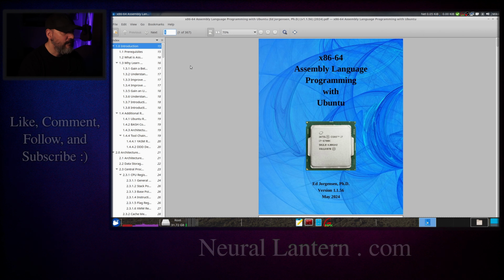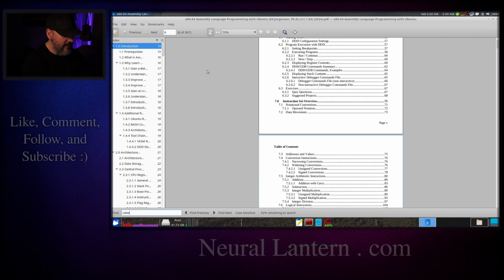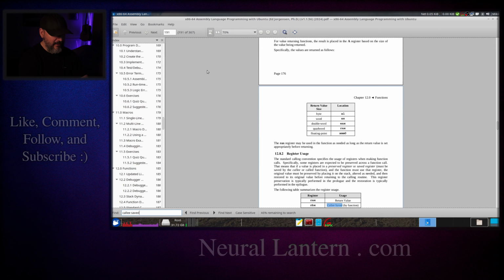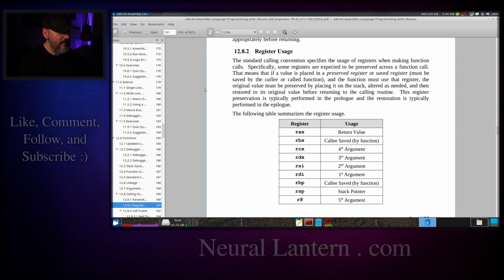Whenever I'm trying to remember things about CPU registers for assembly, I always go to this section. I search for Callee saved. Oh, I already had it there. Callee saved. And it ends up being section 12.8.2, register usage.